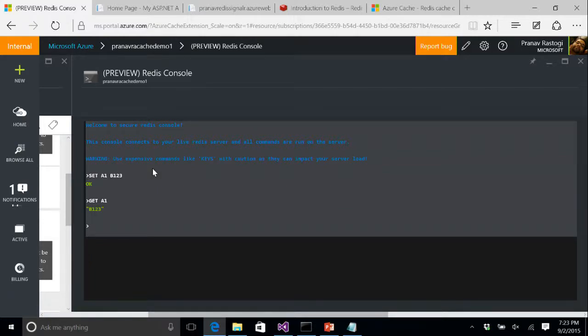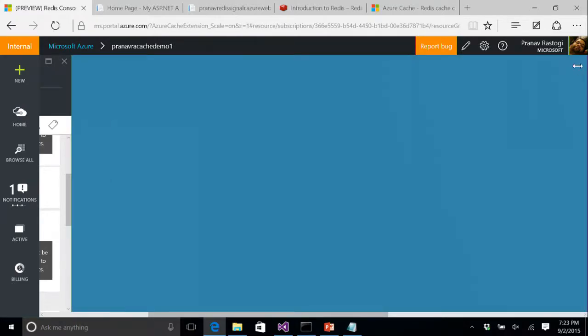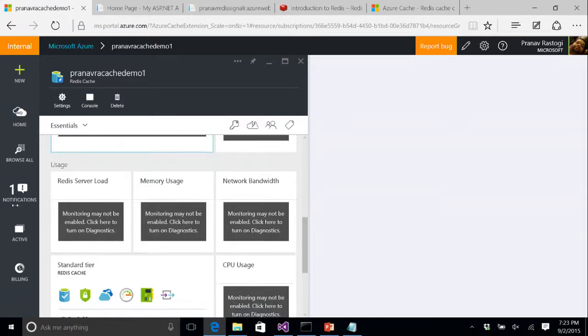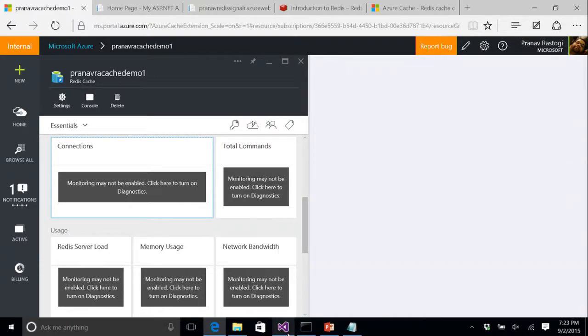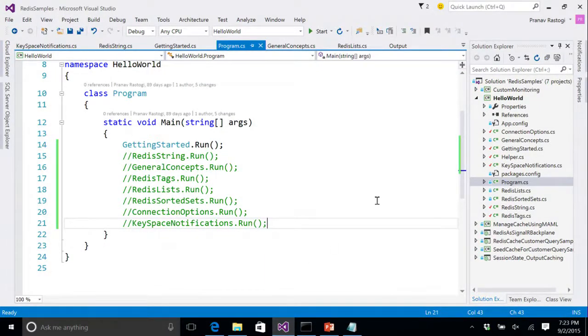So this is a very simple CLI. This is basically in the portal we are running this exe called Redis CLI, which is a Redis command line interface that you can use to interact with Redis. And so this sort of allows you to easily get started with Redis itself. And so now let's use this cache in our application.